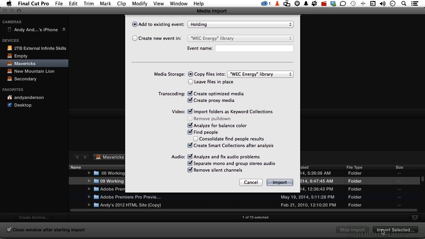Now, transcoding, what is that? In transcoding, you're making copies of the original media. To what purpose? Well, you have optimized. Some video formats can be very difficult to work with. They have very high bit rates. Everything slows down on you, and you create optimized media. What is that? It will make a copy of the file in the ProRes 422 format, which is really good for working, good quality, but it takes about 60 extra gig per hour of video.